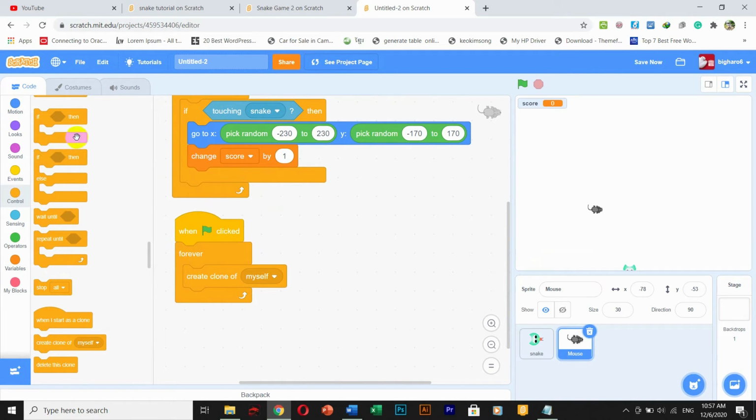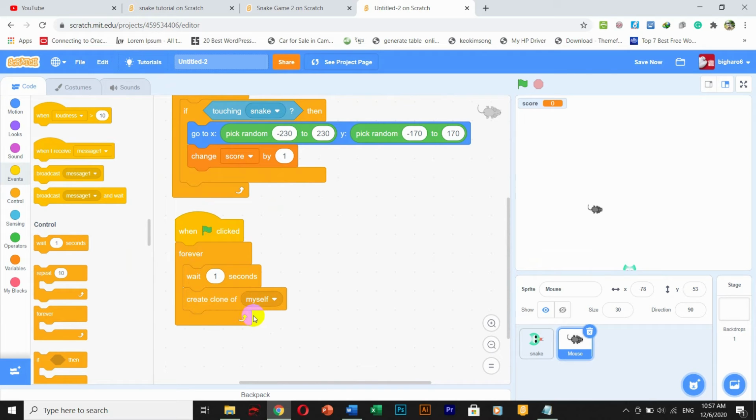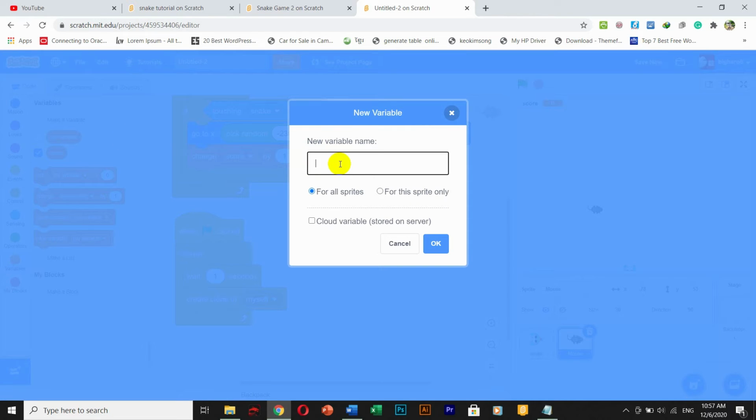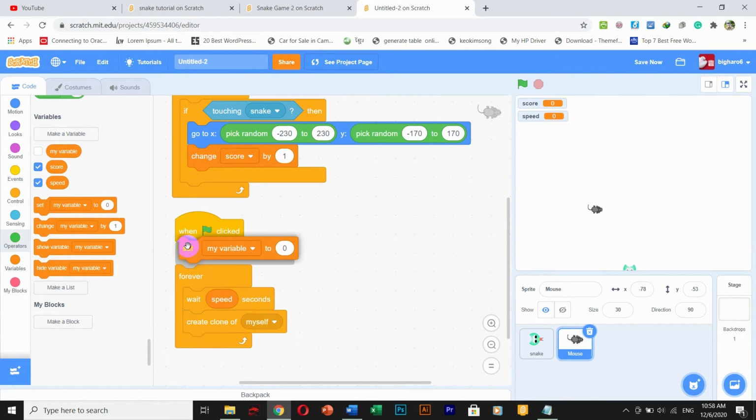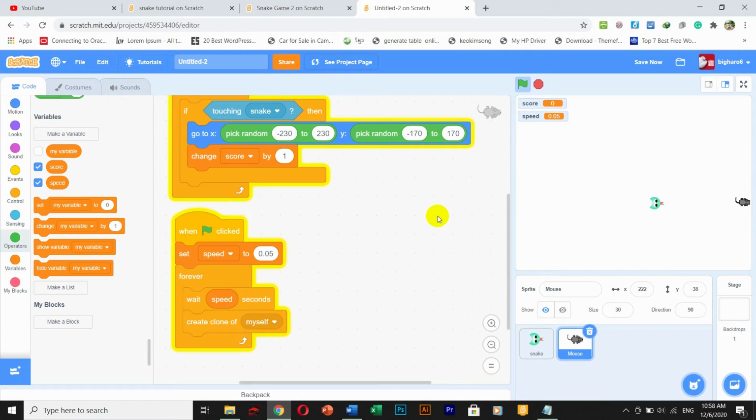But we need to wait a few seconds before we start creating a clone of the snake. How many seconds should we wait? Okay, your snake seems to be a little bit faster, so we need to control that speed. We can go to variables and make another variable called speed to slow it down. So before we create a clone of the snake, we need to wait speed seconds. But we should set the value for the speed variable. It should start from 0.05. Okay. Now we can test. Alright, where's the body of the snake?